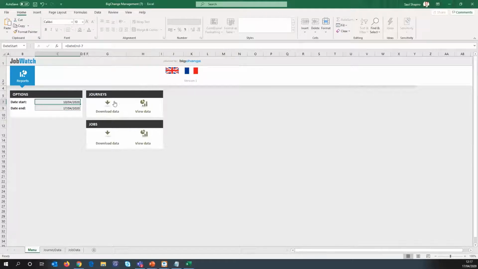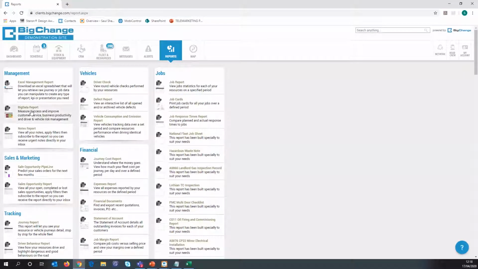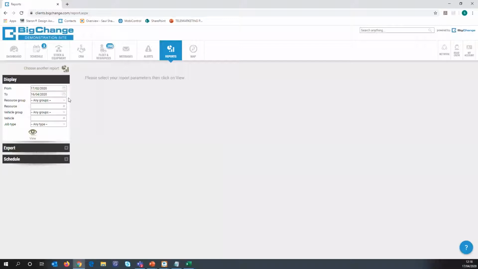Then you've got the option to download the data. So you've got journeys and you've got jobs. So if we click download data, it will begin to download the data for all the jobs for the past week's period. And it's just doing that now. Whilst this downloads, we're going to flick back to the management report, and I'm going to show you another report whilst that's loading. So within management, we've got the big data report.